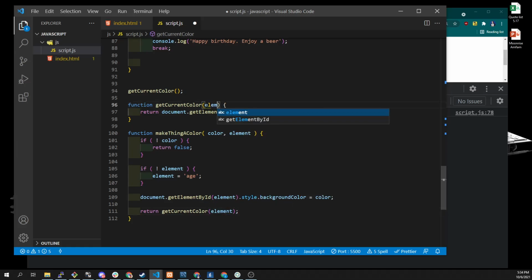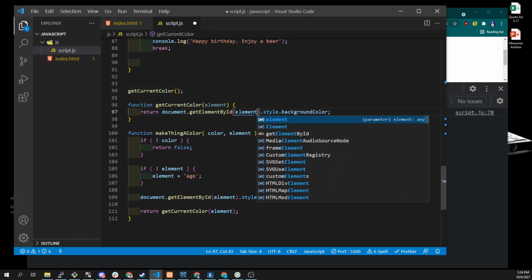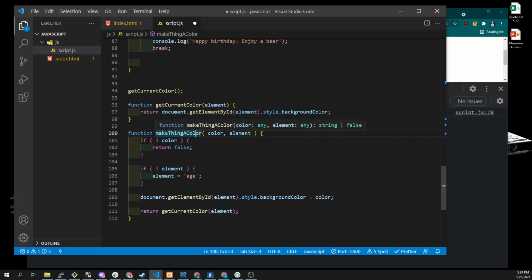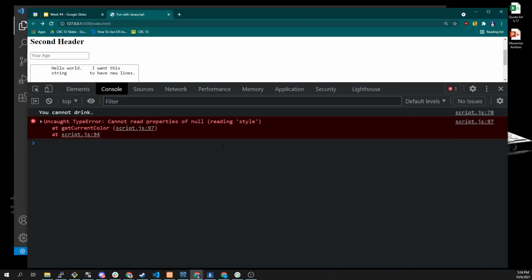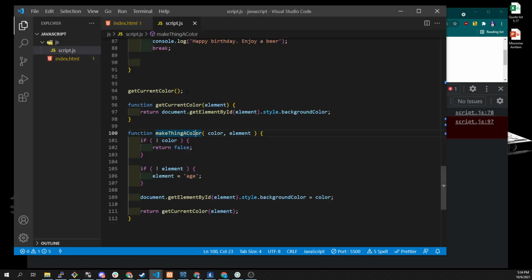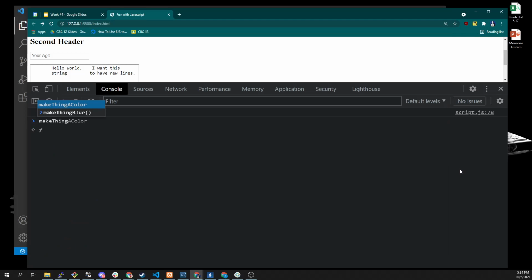And then we can put element up here and element right here. So what it's going to do is make the thing a color. Right? Let's play with this right now, because I called it right here. Perfect. So if I do make thing a color and I type in blue, I'm passing one argument. That turns blue and it returns to us the color blue now.